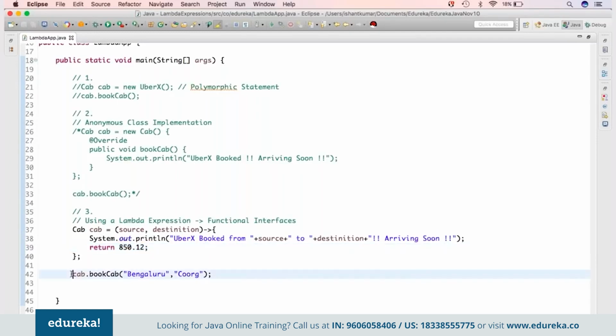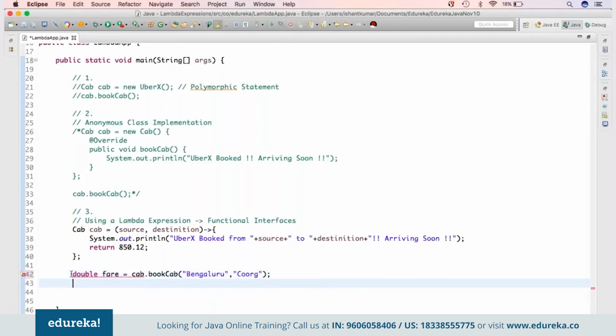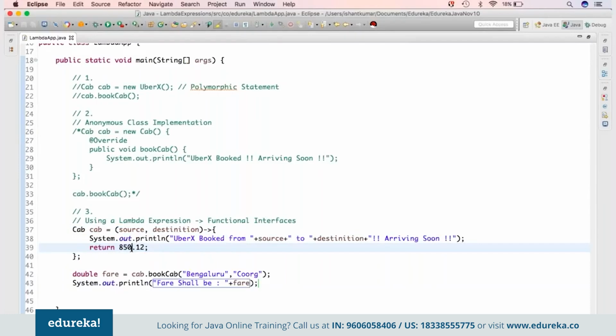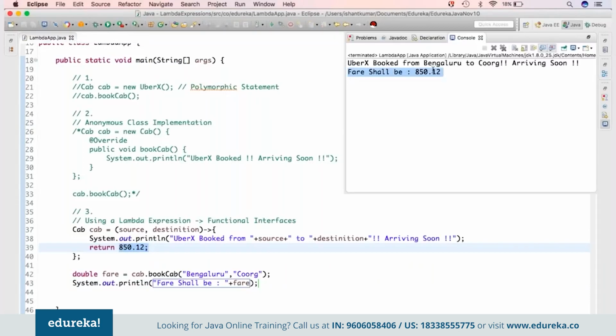So I can say something like double fare is, and I can say the fare shall be plus the fare. We are not doing any computation or any logical part in the lambda expression, so making it simpler for you guys. There can be any mathematical computation within the same lambda expression, and thereafter you can return such a result. So let us run this code here. It says fare shall be 850.12.